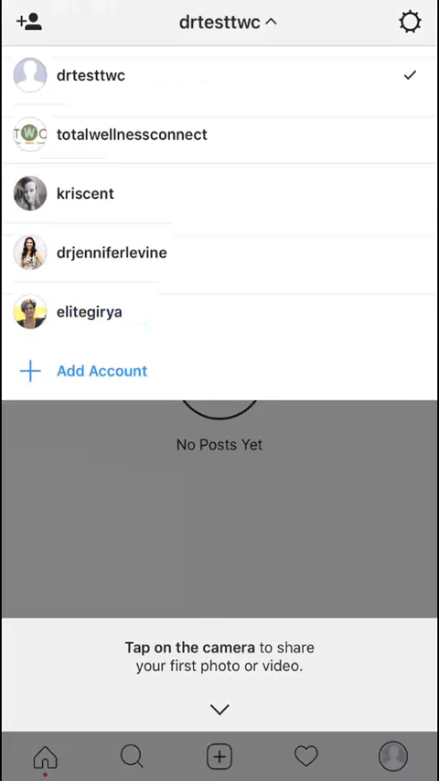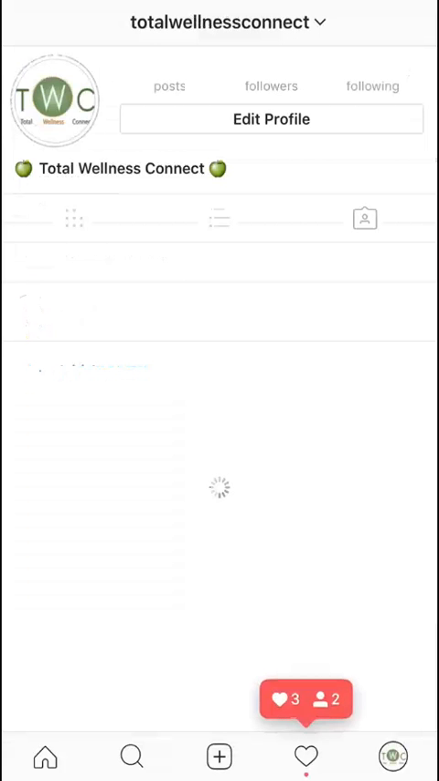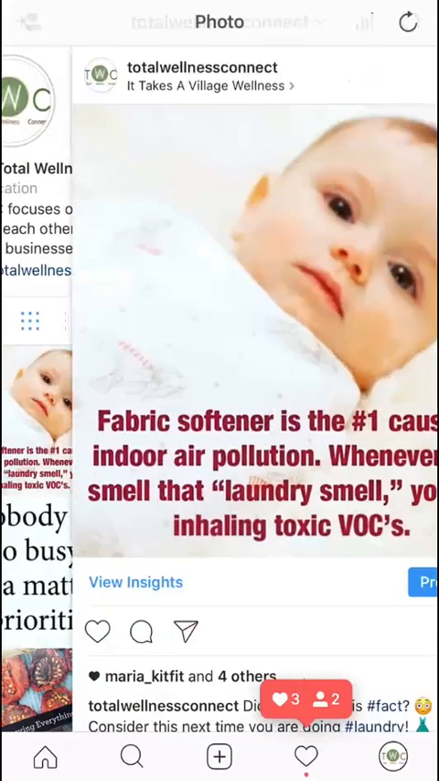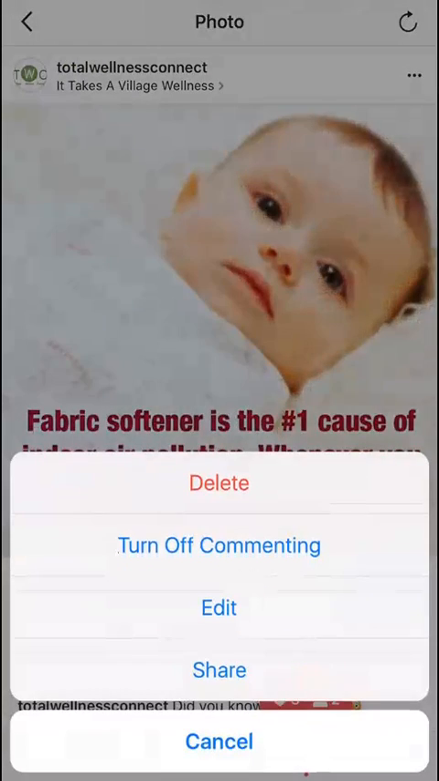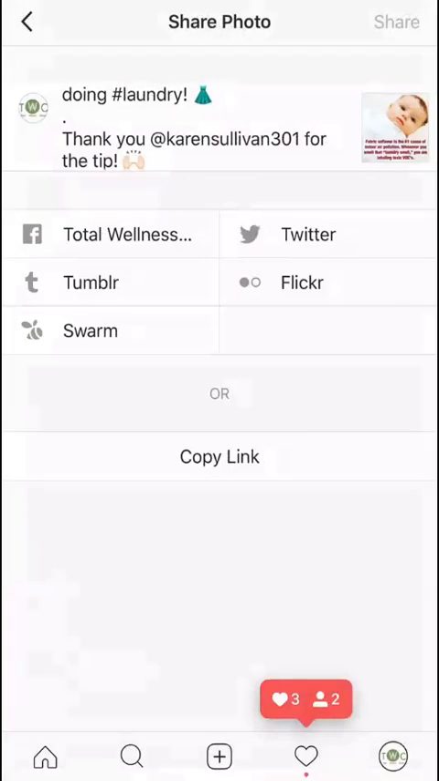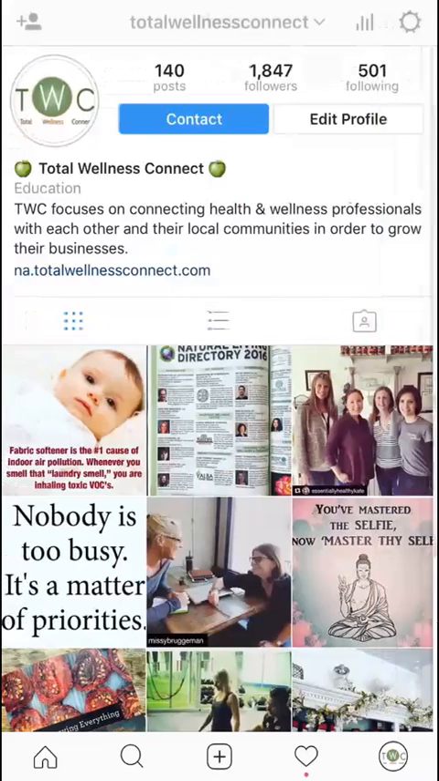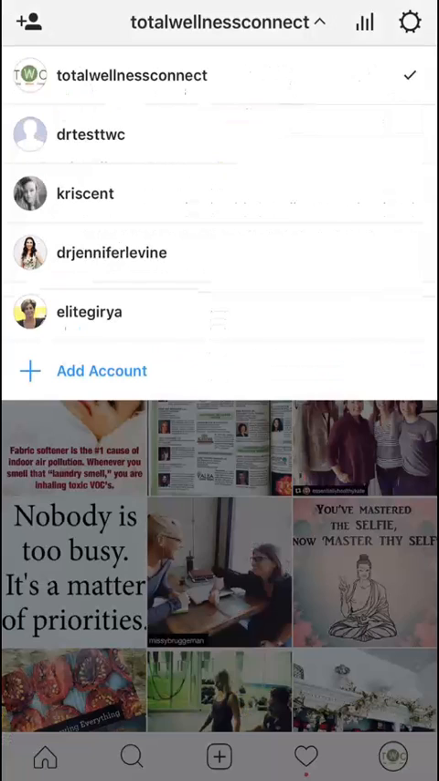Now, in terms of sharing, again, just want to show you real quick. If I wanted to share this post of ours to Facebook, again, I have to give it permission every time to go ahead and share that. It's not going to do it automatically. So I'm going to go back to our test account.